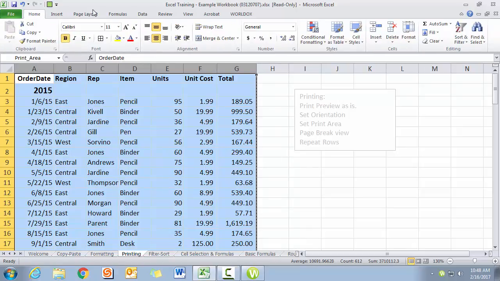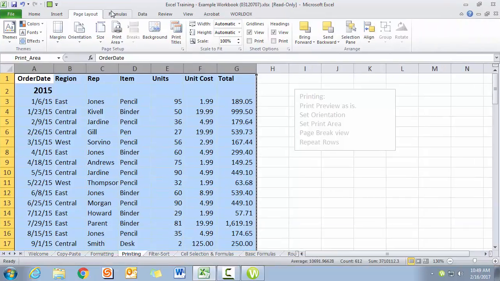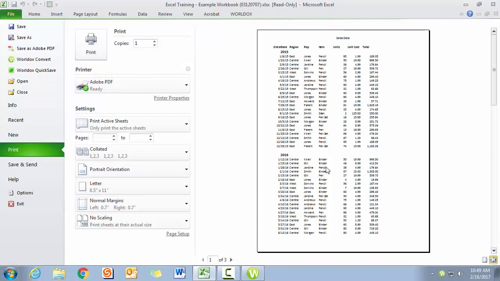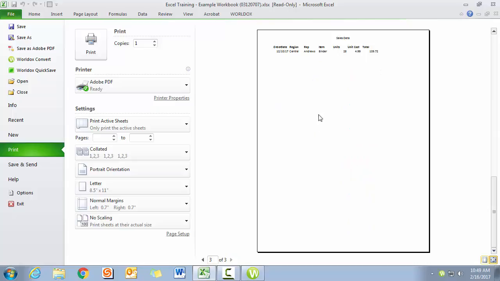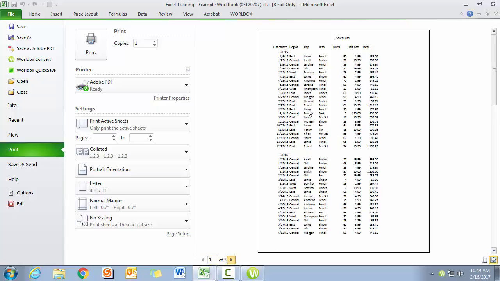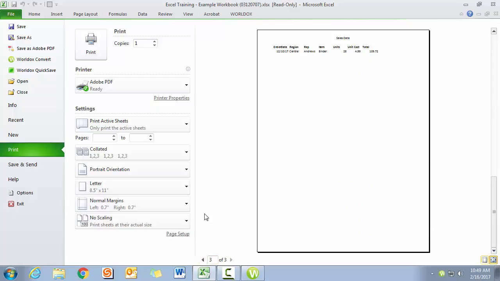I can do Control P here. Show Print Preview. And so now we see that that has all of the data that I want going down here, but it's really terribly laid out. I mean, we have one line of 2017 on page 3?